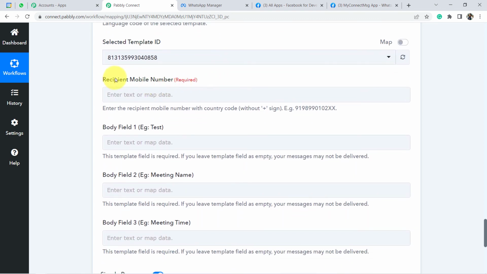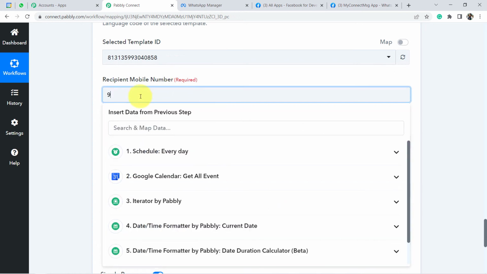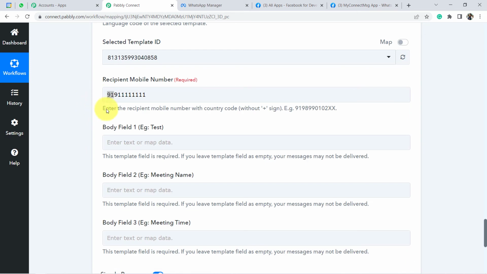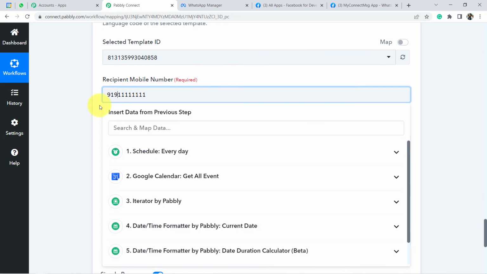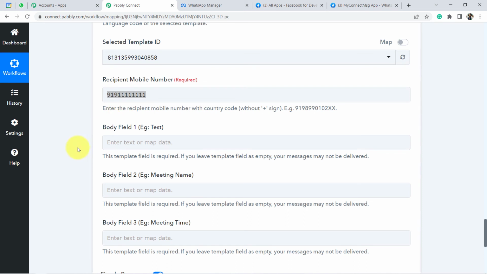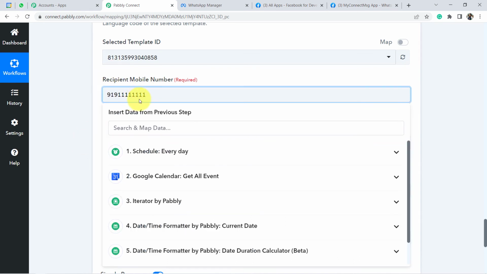Now it is asking for the recipient mobile number. So for now I am providing a dummy number. Okay, but you will have to provide the actual number, and note that I have also provided the country code. Why? Because it is clearly mentioned: the recipient mobile number with country code without plus sign. So WhatsApp Cloud API wants the number in this particular format only. So make sure you provide the number in this format only, and I am going to add my number since I want to receive the reminders on my number only.